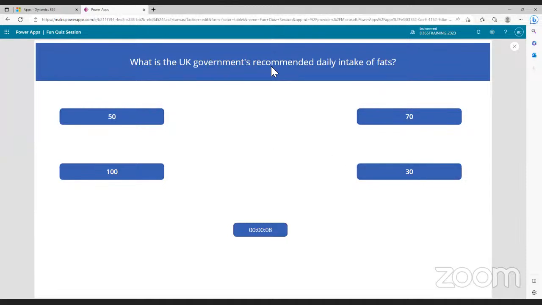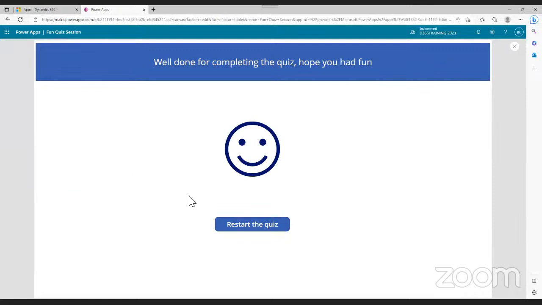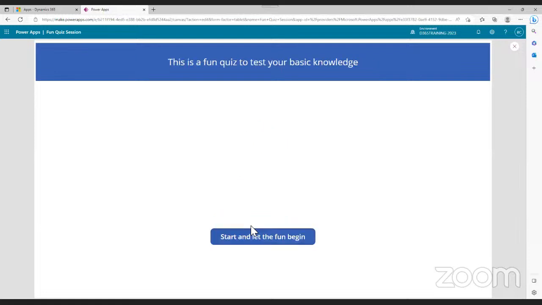What is the UK government's recommended daily fat intake? 70. Where is the Burj Khalifa located? If I go to Dubai, and then it goes on to the end of the quiz. And then from there, if I want to restart the quiz, it takes me back to the original screen.